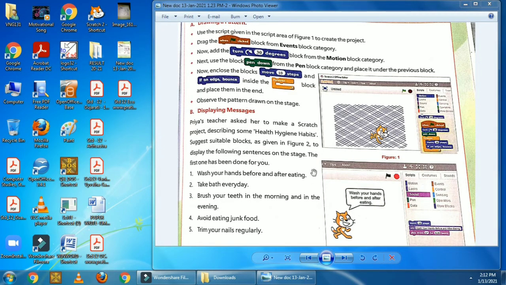So kids, this is my computer screen and on this screen you can see page number 63 of your textbook, activity section of chapter 6. Here today we are going to do question B, displaying messages. Okay, let's read the instruction. Priya's teacher asked her to make a Scratch project describing some health hygiene habits. Suggest suitable blocks as given in figure 2. Here it is, figure 2.